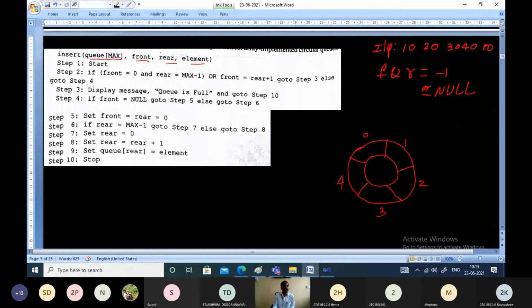Then the else part says we have to go to step 4. In step 4, if front is equal to null, go to step 5.